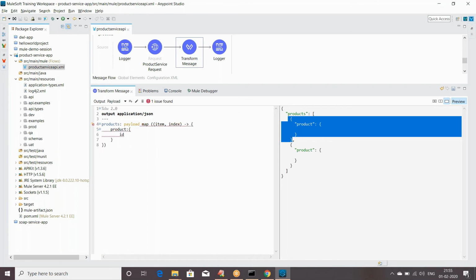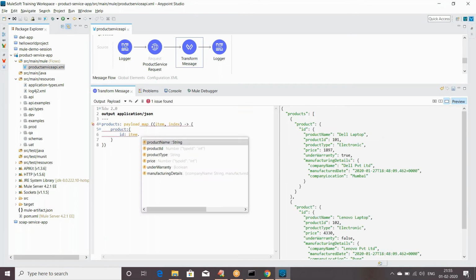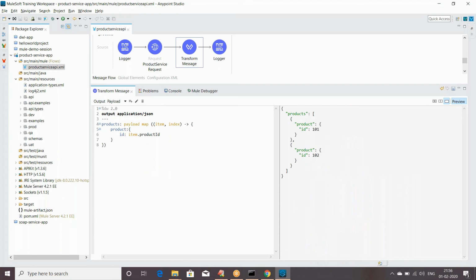Okay, so if I say id, okay, I want to take id, then you just have to use item and then say dot. It will show you the elements. Okay, so basically I'm going to take item dot product id. Okay, now see, we have taken the id, and basically map operator will operate over all elements, and within that map we have mentioned our transformation logic that under product tag I'll take id, and for that id map that item dot product id. So item is basically the object representing each element within that array. Okay, and the index is basically the index.